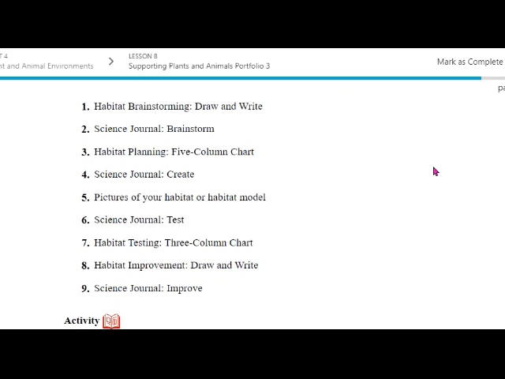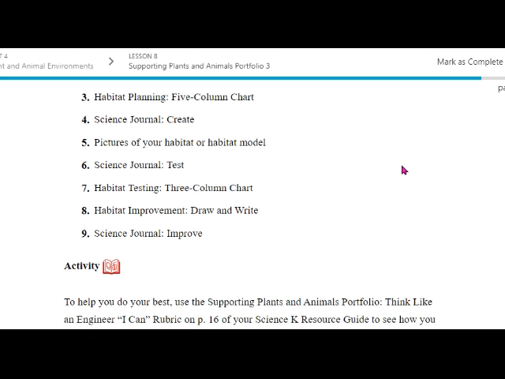All right, so here's everything you're going to want to include when you turn this portfolio in. Remember, this is not something you want to do all in one day. You're going to turn in the first draw and write worksheet and also a page from your science journal with your brainstorming. You're going to turn in your 5-column chart worksheet. You're also going to turn in your create section from your science journal. You're going to take pictures of your habitat or habitat model to share with your teacher. Remember, that model might be a drawn model. That's okay. It doesn't have to be a 3-dimensional model like I did, but it's a lot of fun to build things like that, so I think you should try.